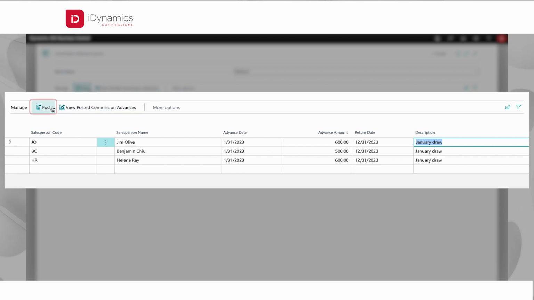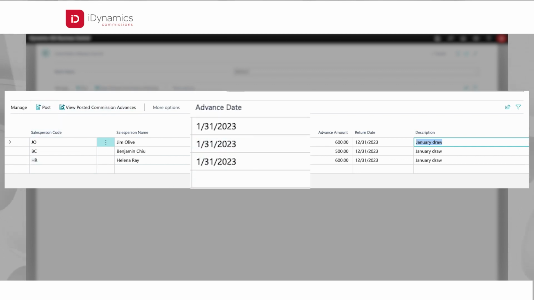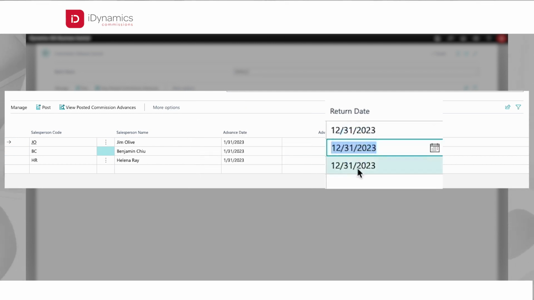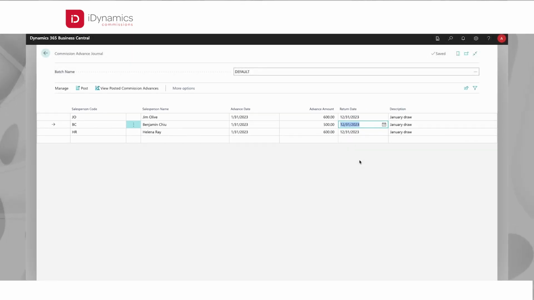Once this journal is posted, two commission entries will be generated: one for the date on which the advance is being given, so that it can be paid to the salesperson as a regular commission, and another on the return date. That way, at the end of the year, in this example, when commissions for sales targets are generated, these amounts will be taken back from those commissions.